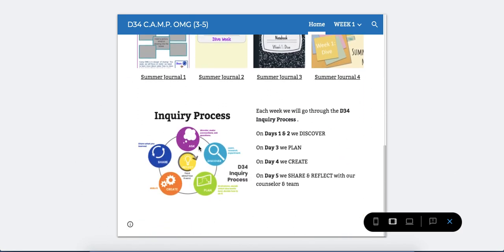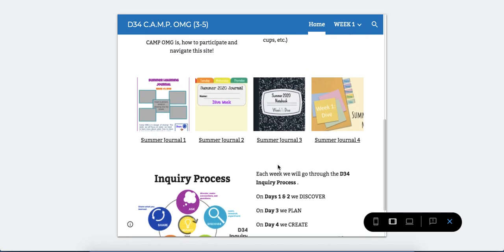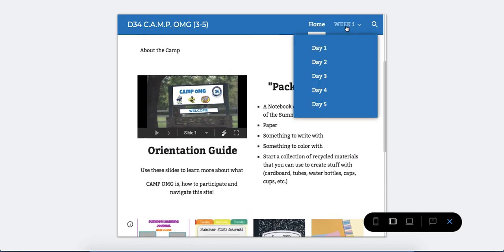Here is our inquiry process for District 34. On Monday or day 1 that you start the camp, you're going to be asked a question. You're going to start discovering through different activities all about how you can answer that question. Then you're going to plan how you're going to showcase your learning. You're going to create something. You'll share it with your counselor or your team members, your camp members, and then you're going to reflect.